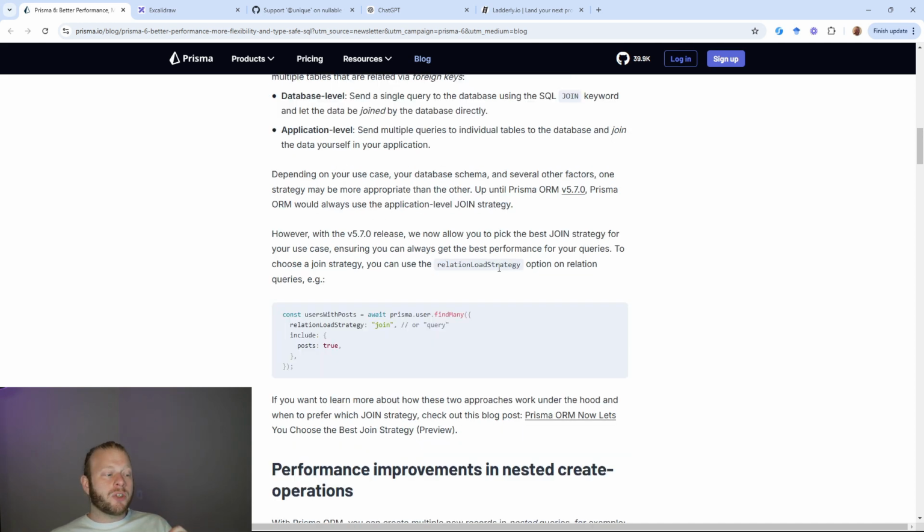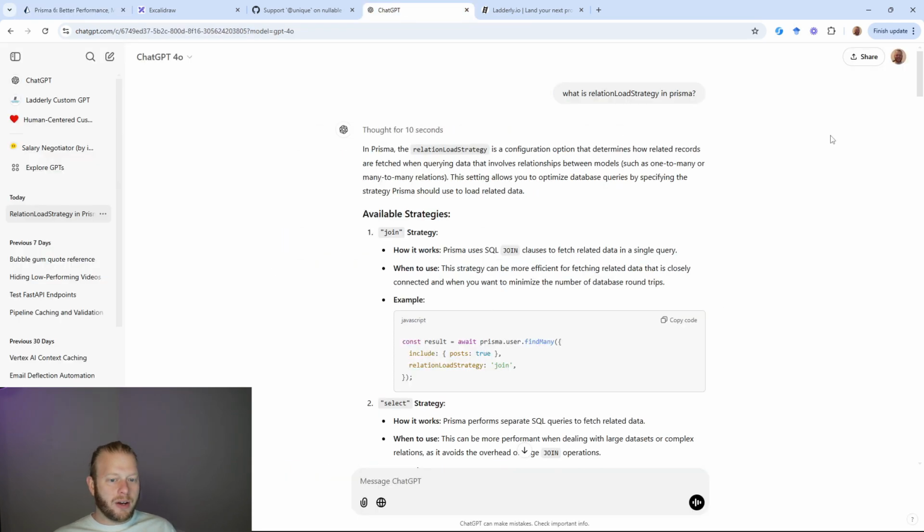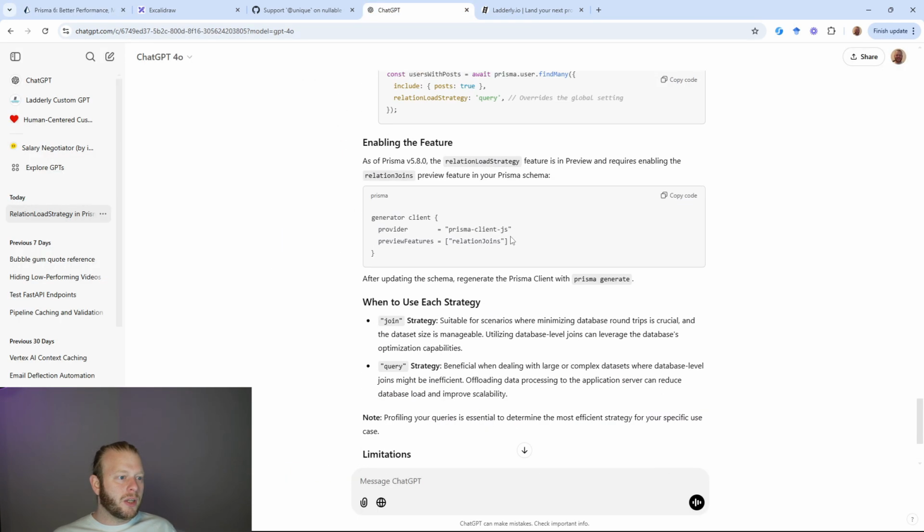With relation load strategy, you can pass join or query, making a huge performance upgrade in some scenarios. This is available since 5.7, so you don't even need to go to 6 to get access to this feature. I'll jump over to ChatGPT and show you how you can get preview access to this feature. You can add relation joins to preview features here.